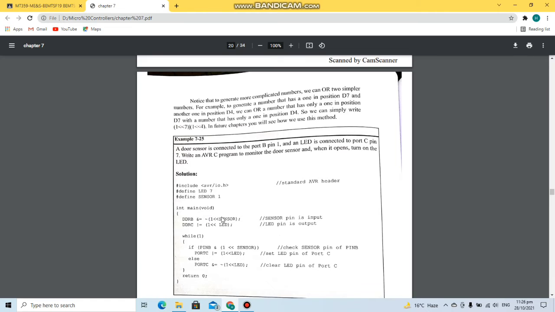Now example 25. Again we have the same door sensor example we did above, but this time we'll be using those lesser than operators and compound assignment operators. Here we have defined LED as 7 and defined sensor as 1.